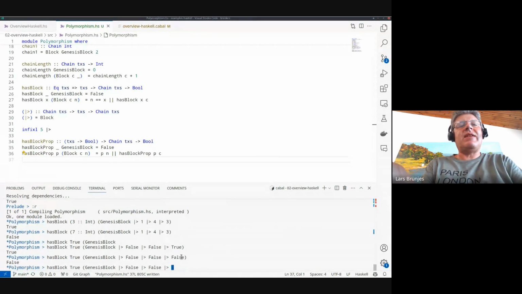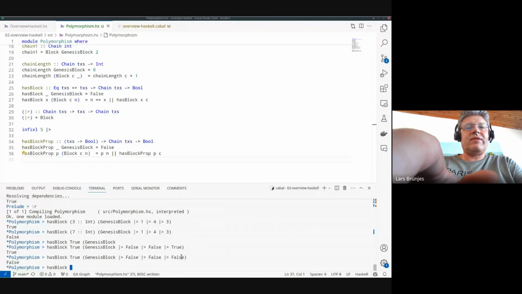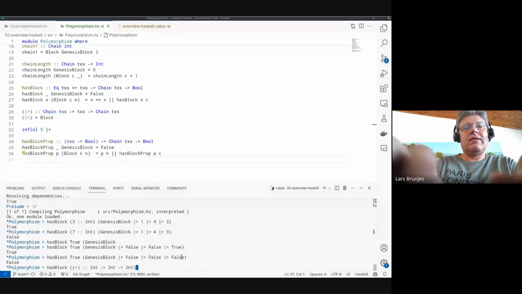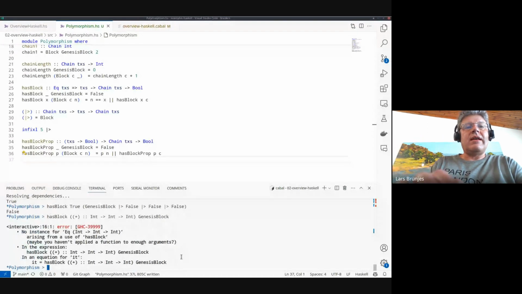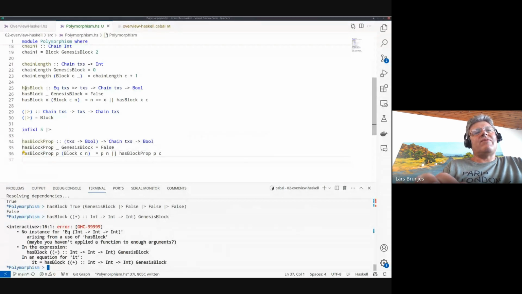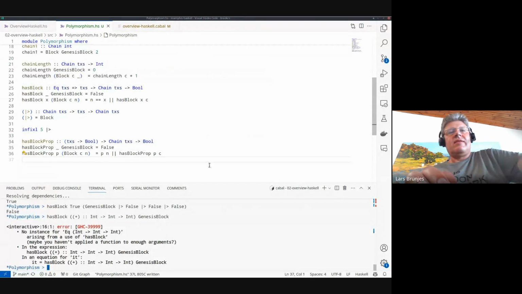But if I take a type that doesn't have equality comparison, for example, if I use a function, let's say plus int, then it complains that the type of functions from int to int is not an instance of the equality type, which means you can't compare things like this for equality. Therefore, I'm only allowed to use types that have equality if I want to use the hasBlock function. So there's that.